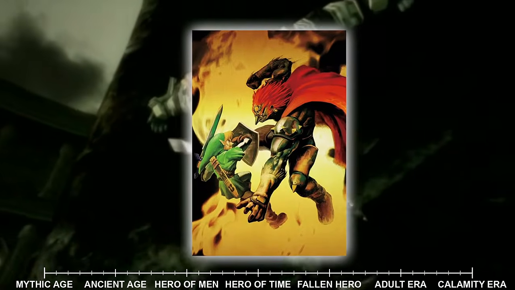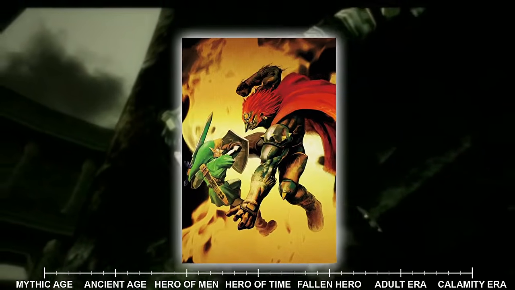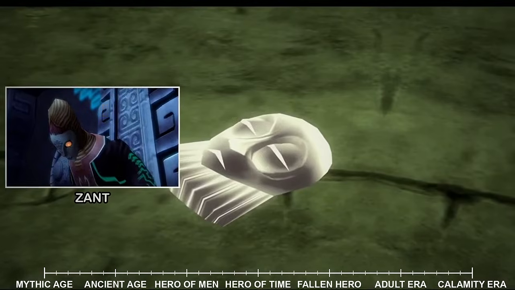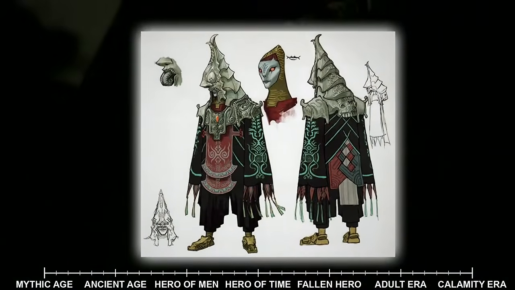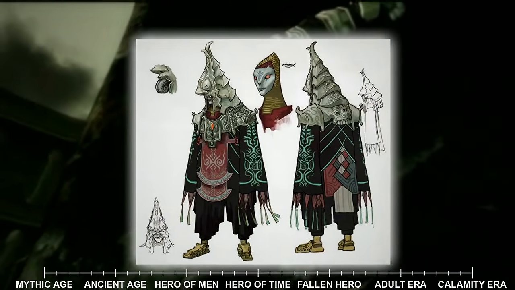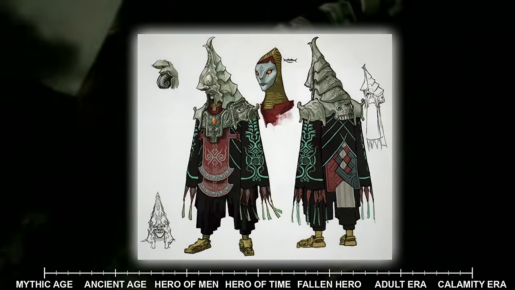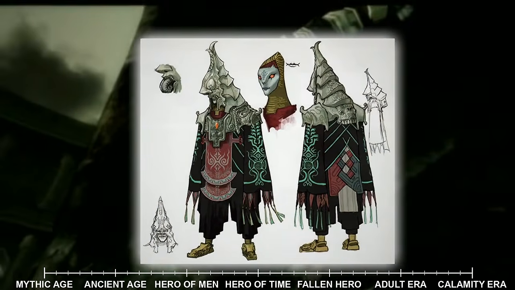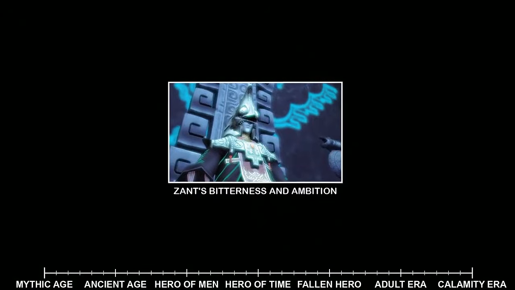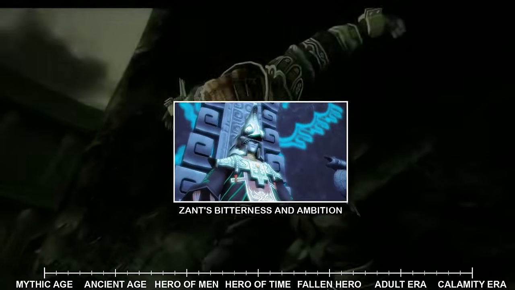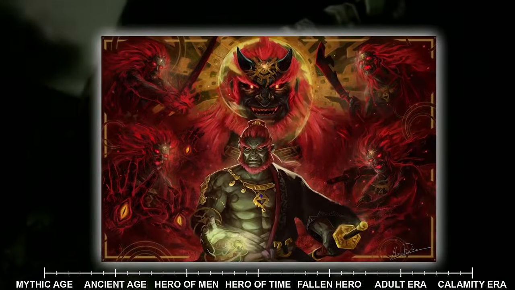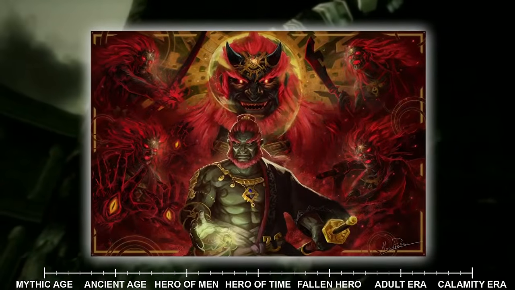Nursing his hatred and thirst for power, the banished king began to plot, and he found a willing accomplice in Zant, an ambitious Twili who had been passed over for the throne in favor of Princess Midna, the true heir to the Twilight Realm. Zant was a sorcerer of considerable skill but questionable stability, consumed by bitterness over what he perceived as an unjust denial of his rightful place as ruler. When Ganondorf offered him power in exchange for his service, Zant eagerly accepted.